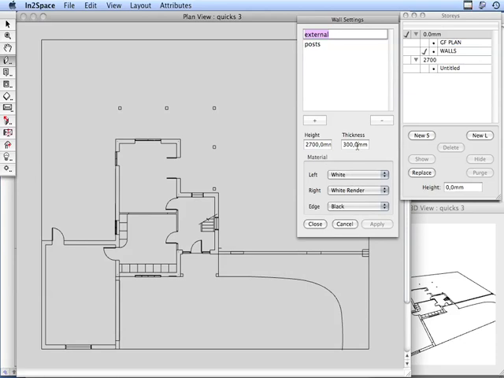External has a height of 270mm and a thickness of 300mm. Sorry for our American partners out there. I'm completely metric and can't think in feet and inches at all. We've got material settings, left, right and edge for our wall. We'll have a look at those in a little while.